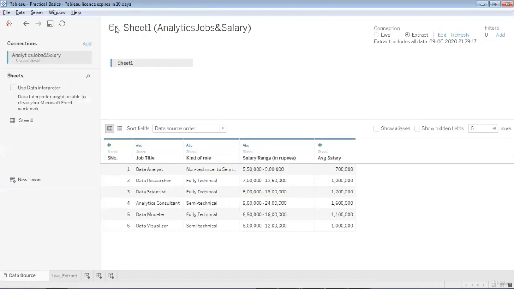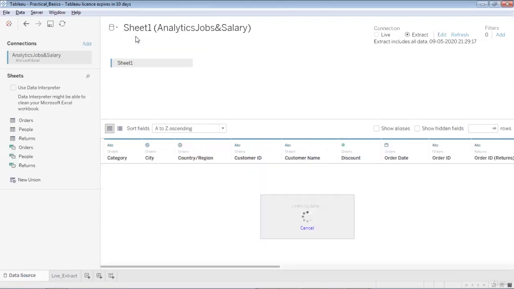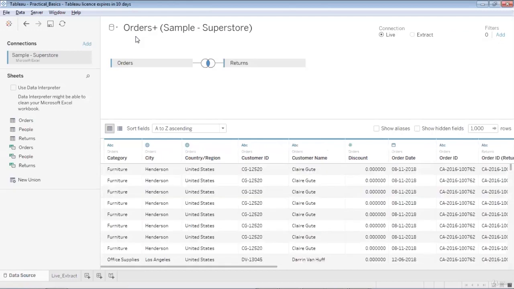I was using analytics, jobs and salaries. Now I also have the sample superstore data source. So I'm switching over to that data source. So you can see over here in the same Tableau workbook, I can have multiple data sources and I need not connect them. So I can keep them independently.